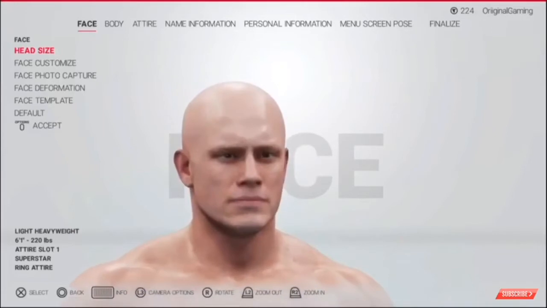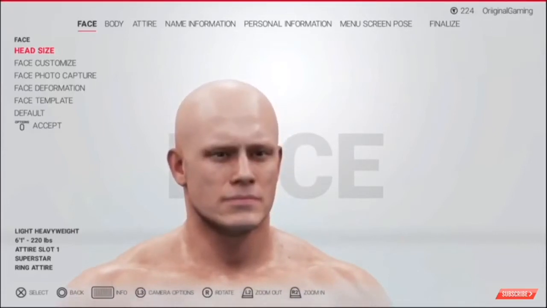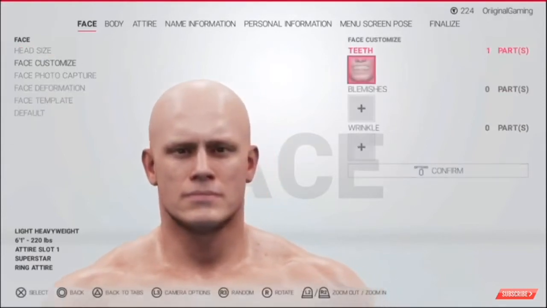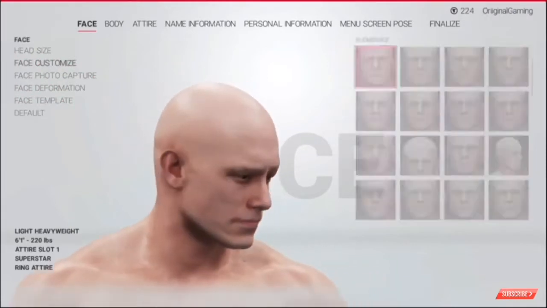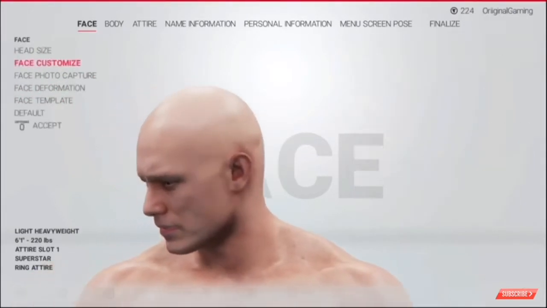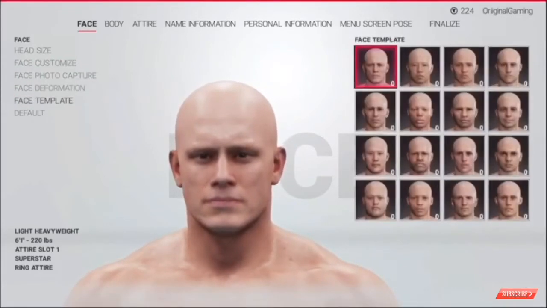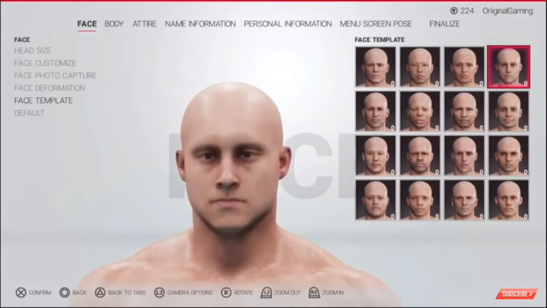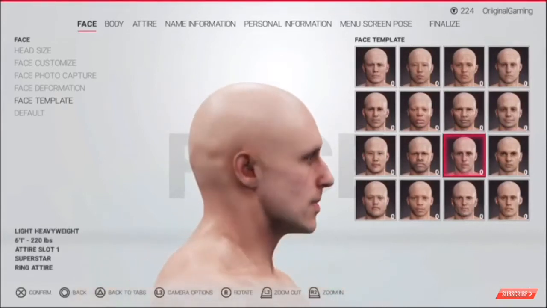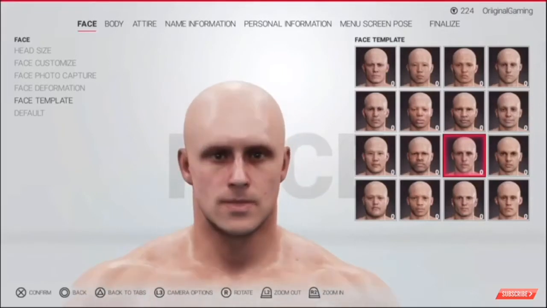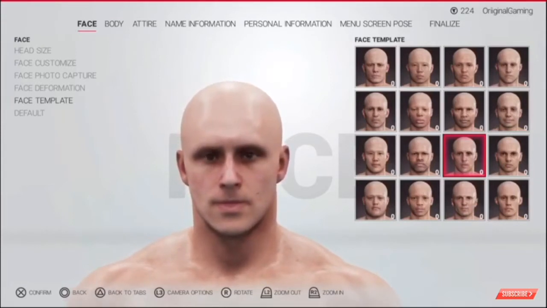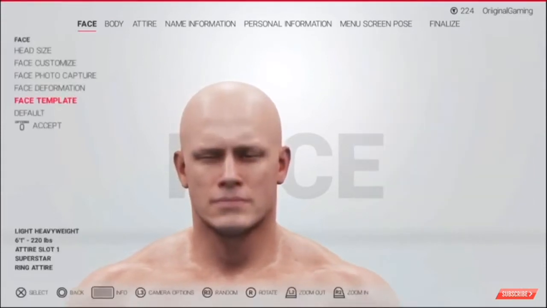First off, you have to create a face photo, or else your wrestler isn't original enough. You can create without a face photo, but then you have to go with the face customize. Here you can put blemishes, etc. You know the drill. Or you can use a face template as well. I used this one in WWE 2K18 for my wrestler, because I didn't have a face photo yet, but now I have a face photo and I will show you how to upload a face photo in another video.